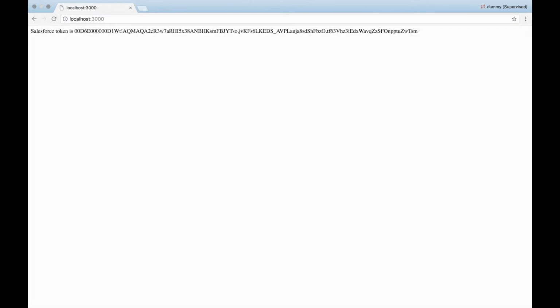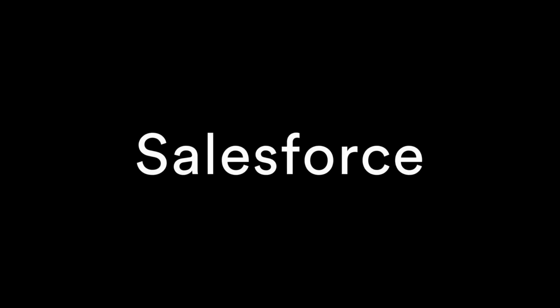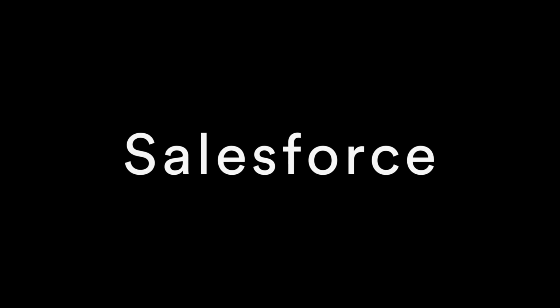So when we refresh, the Salesforce token is there, which is great. It's valid for, I think, 4 hours, so no harm in seeing it right now. This is great, but we wanted to see who the owner is in Salesforce. So let's take a look at how it looks in Salesforce.